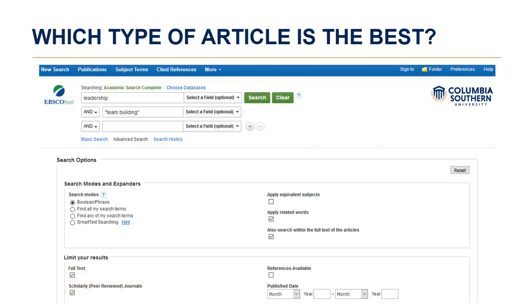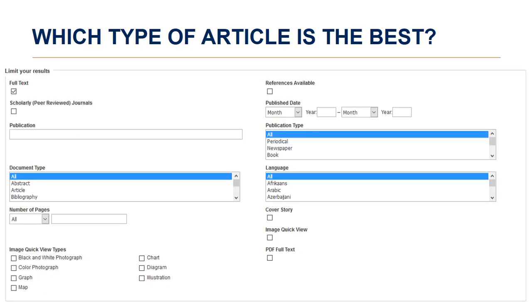To limit your article search even further beyond peer-reviewed articles, make sure to explore the main search page of the database you are in. Here is a view of what you will find below the search boxes in the Academic Search Complete database. We can choose to limit our document type to article, for example. This tells the database to leave out any unwanted document types, such as book reviews or company reports.